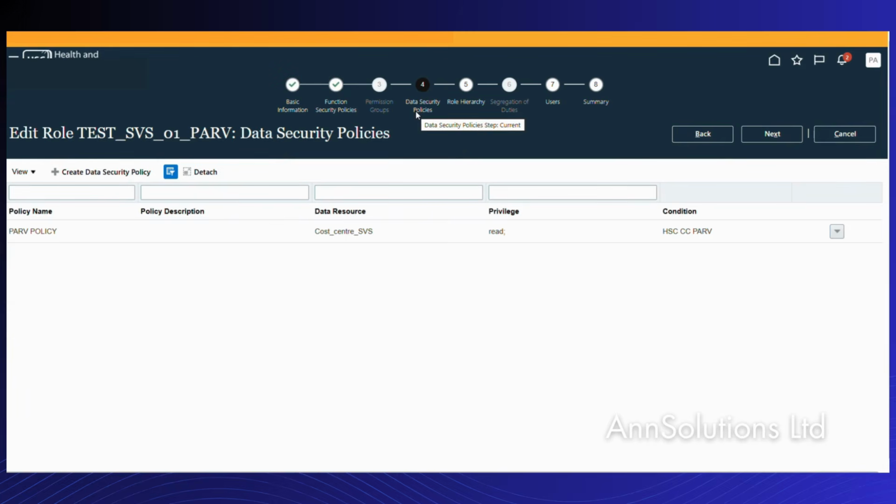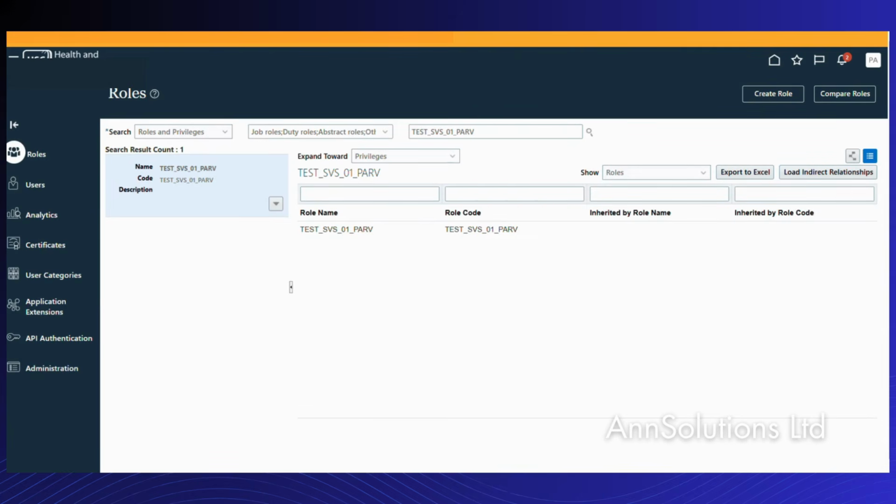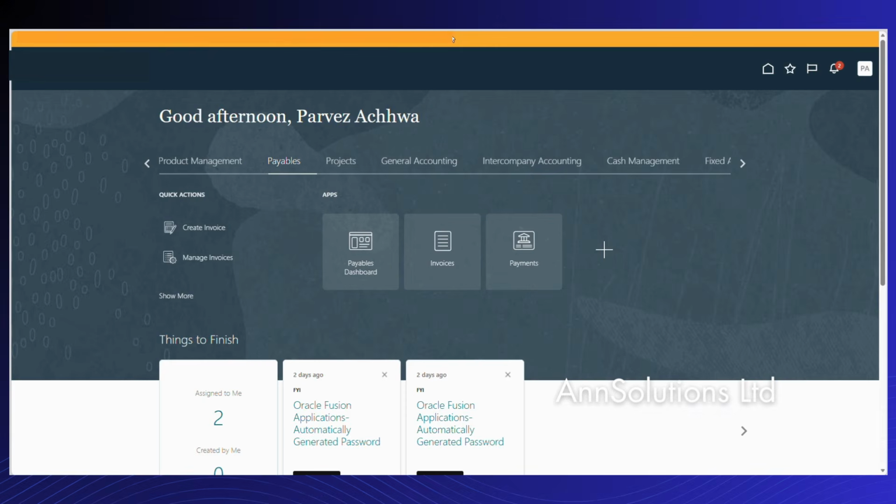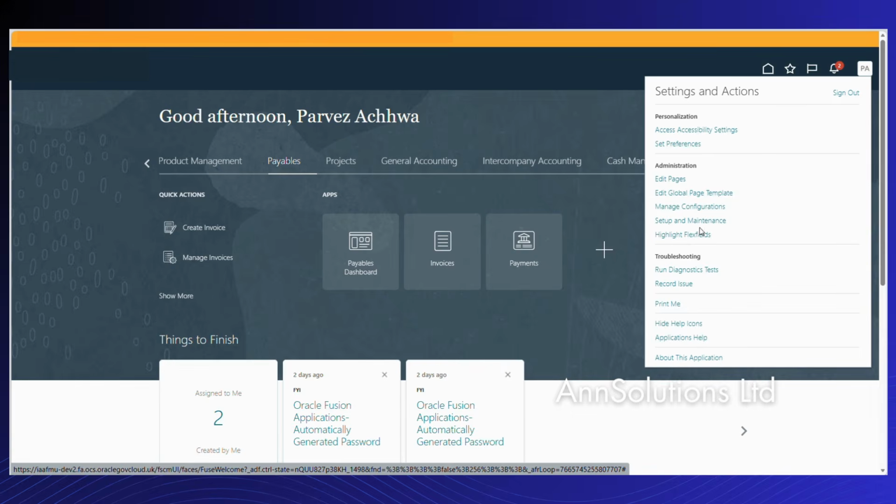So when you're creating it for the first time, it's going to be blank, but when you assign this to the SVS policy, automatically this is going to be populated. Okay, now let's move. Now let's go to Setup and Maintenance.